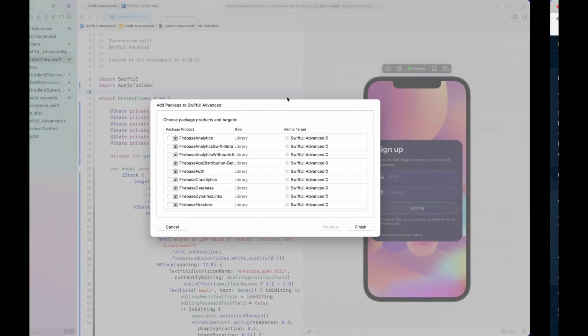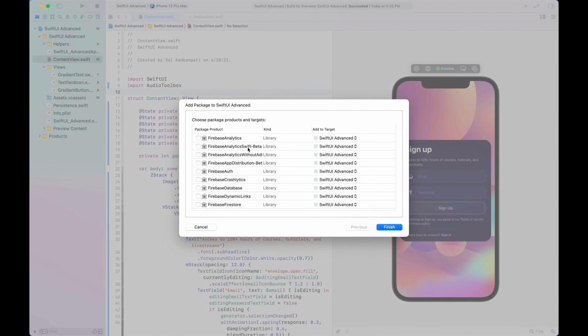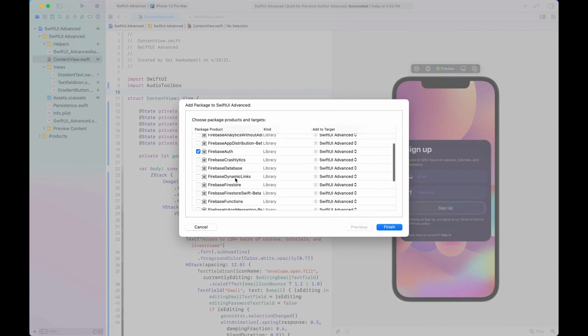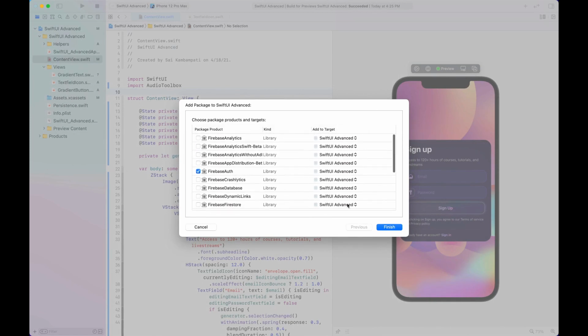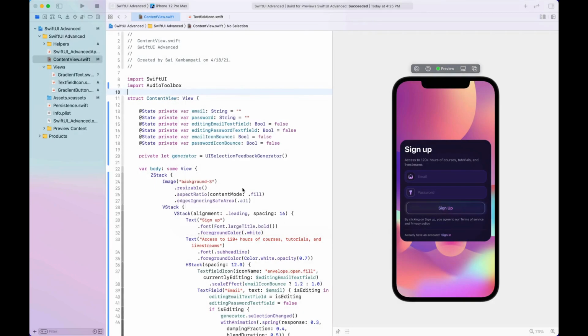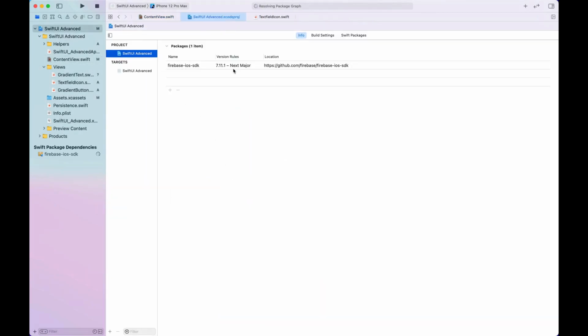Now I'll head back over to Xcode, and over here we can see a list of all the packages and targets we want to add the packages to. We'll only select Firebase Authentication for now, because that's the only package we'll be taking a look at. Then I'll select Finish, and we now have access to the Firebase SDK and specifically the Firebase Authentication Framework.